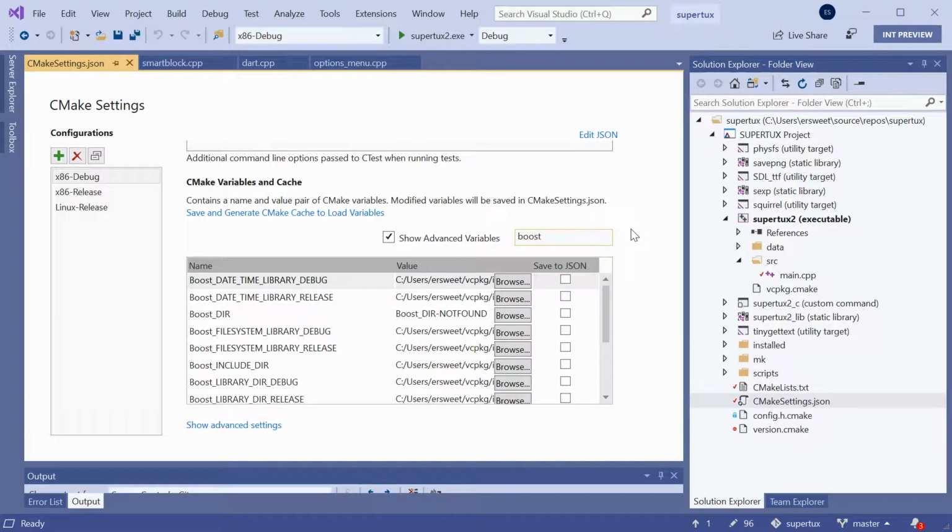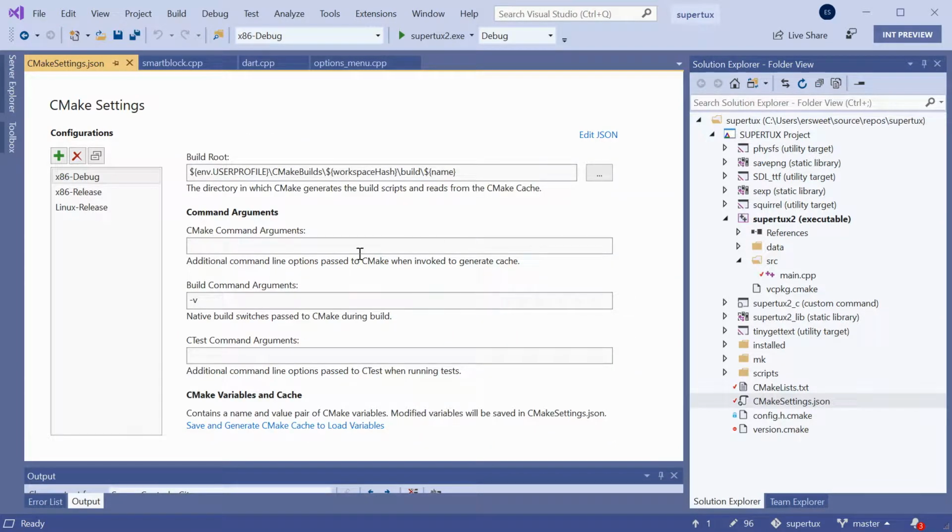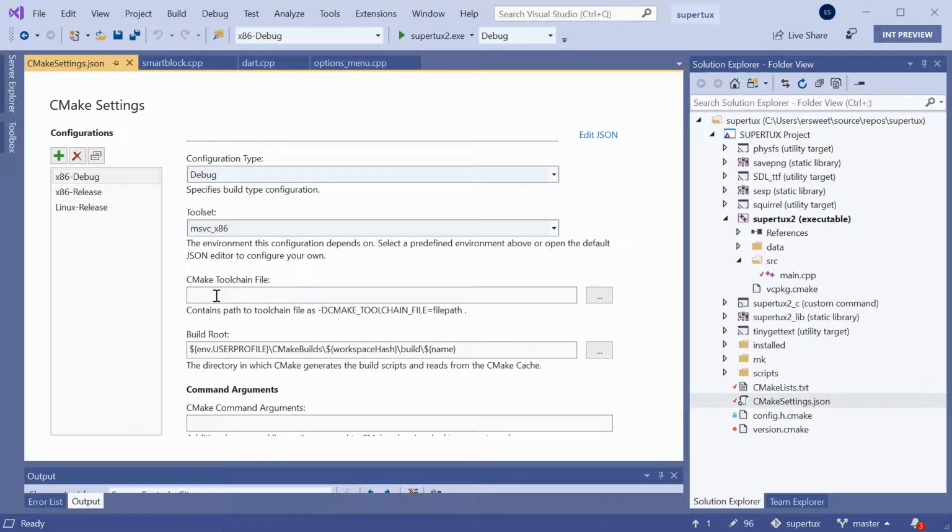Modified variables are automatically saved to the CMakeSettings.json file, and variables defined there are ultimately passed to CMake via the command line. So the only piece of configuration I needed to do to get this working for Windows was to pass CMake the path to my toolchain file. But if you're using vcpkg, then vcpkg now automatically integrates its toolchain file with Visual Studio, so you can bypass this step completely.